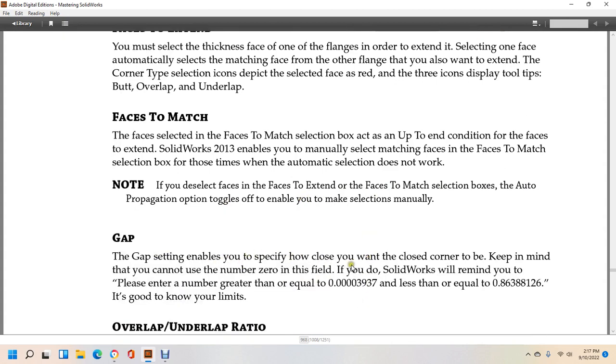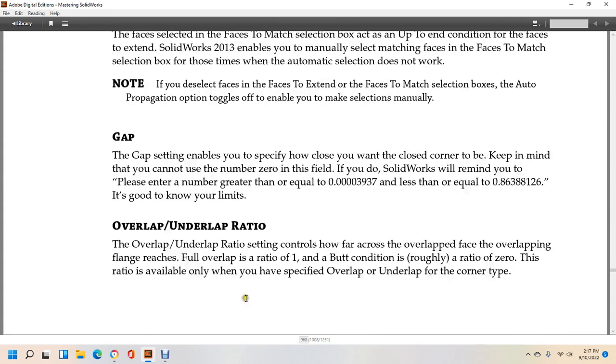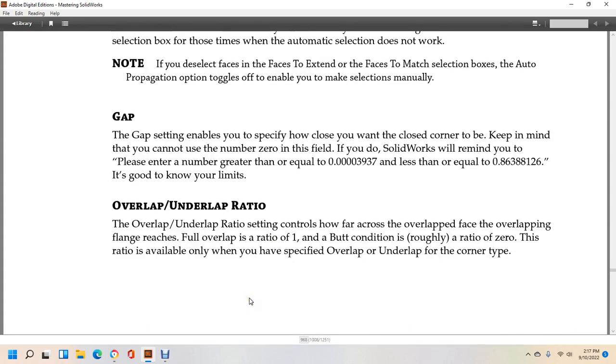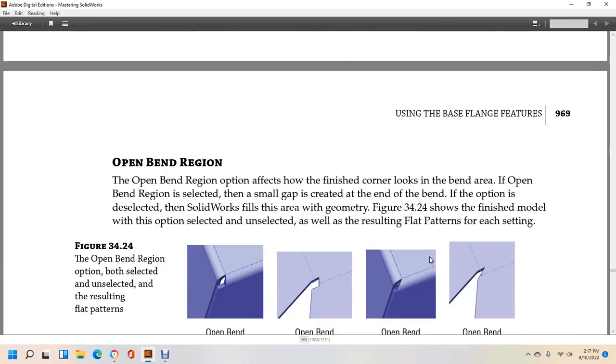The gap setting enables you to specify how close you want the corner to be. Keep in mind that you cannot use negative numbers in this field. SolidWorks reminds you that the value must be greater than or equal to 0. Overlap and underlap ratio: this setting controls how far across the overlap feature reaches. An overlap ratio of 1 means the overlap is full, while a ratio of 0 is roughly underlap, but this ratio is available only when you have specified overlap or underlap as the corner type.